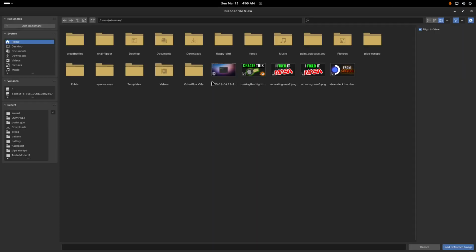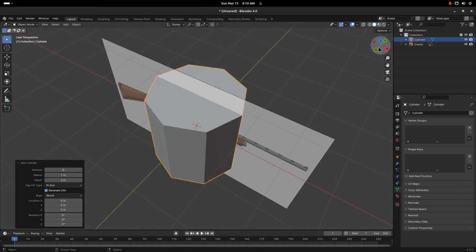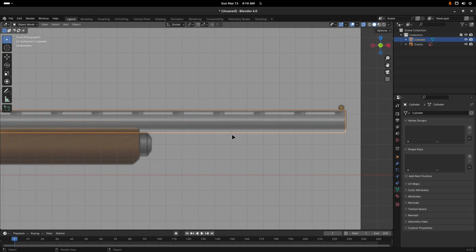First, you're going to need to find yourself a reference image of a shotgun. I chose this one and I'm going to import it into Blender. Then we are going to create a cylinder mesh with 8 vertices. To start making the barrel of the shotgun, we are going to need to make the cylinder mesh longer.